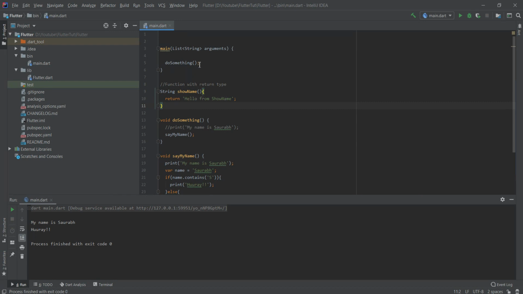Okay, so I'm expecting something from this. It is returning a string. You can see here the return type is string. This is the way in the Dart language we make the return type. So it's returning a string. Now let me just quickly run it and show it to you.